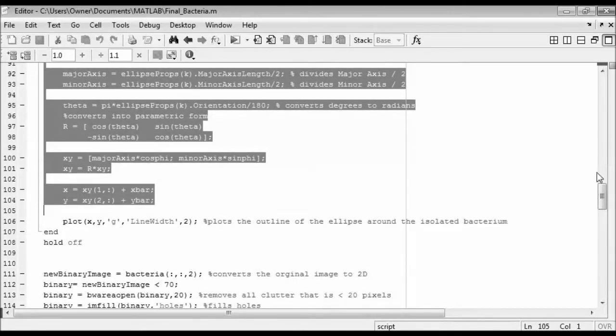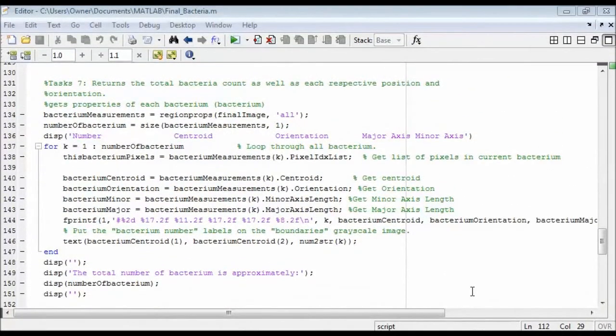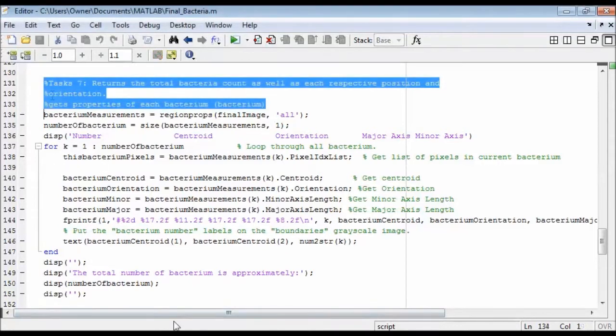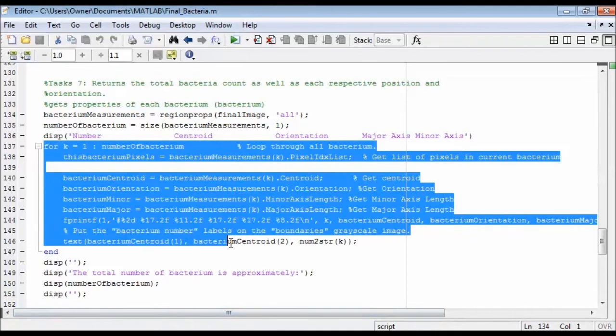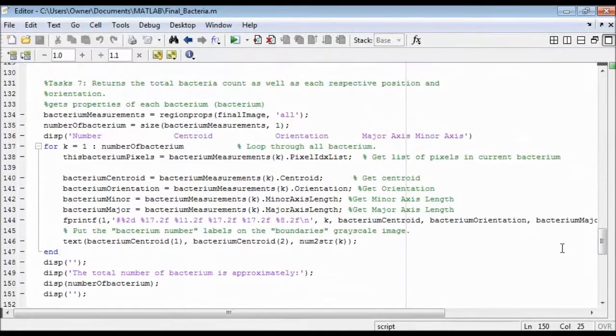The parameterization was done by using the parametric form of an ellipse in a for loop. We ended up doing task 7 before task 6. Task 7 returns the bacteria count by using a for loop to outline each bacterium in the picture. It adds up the number of bacteria while also finding all the parameters.